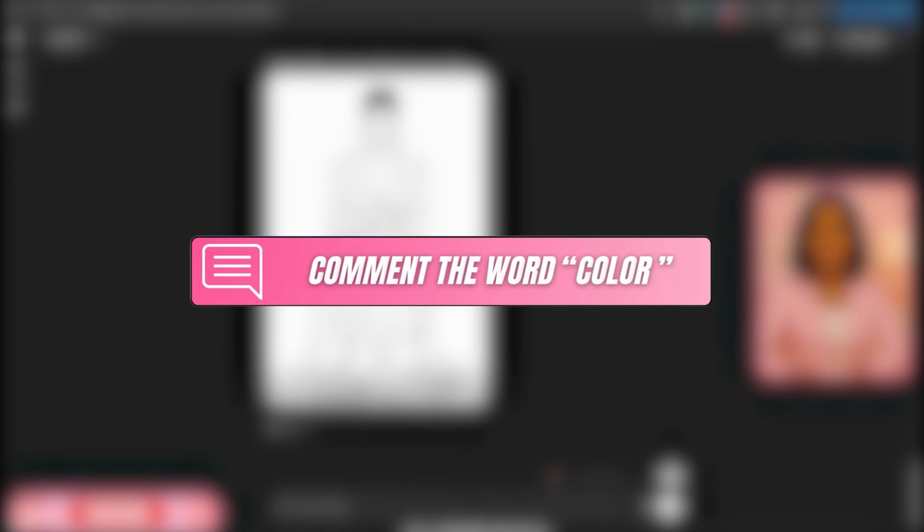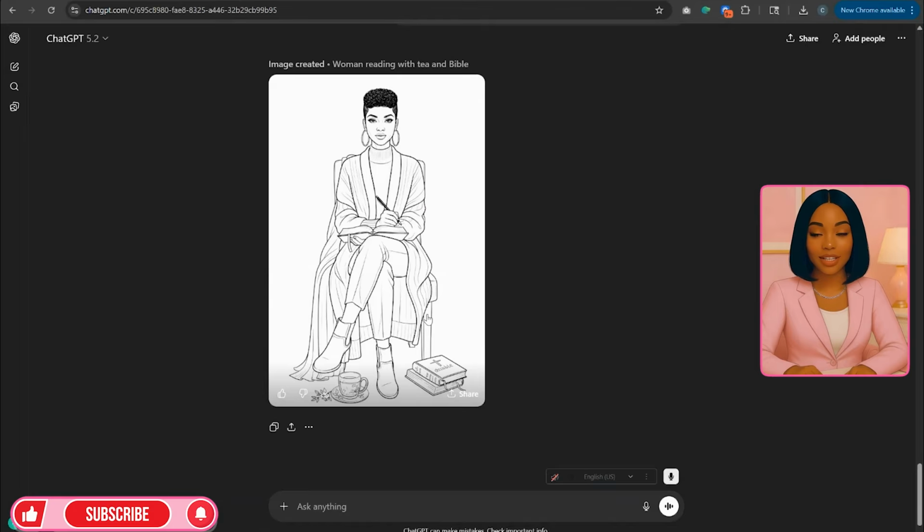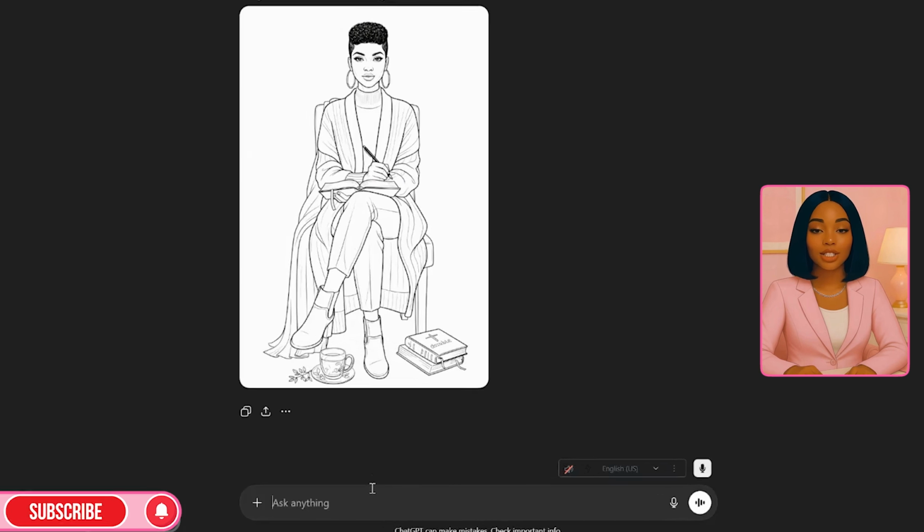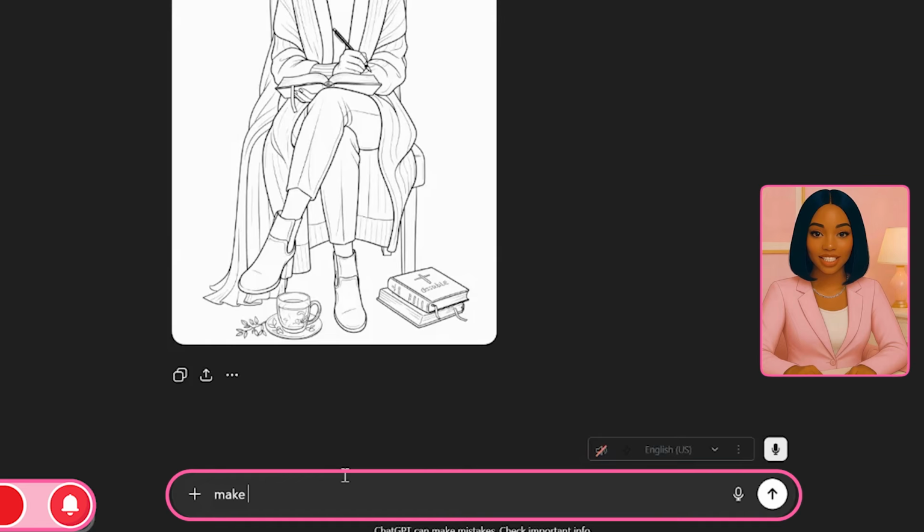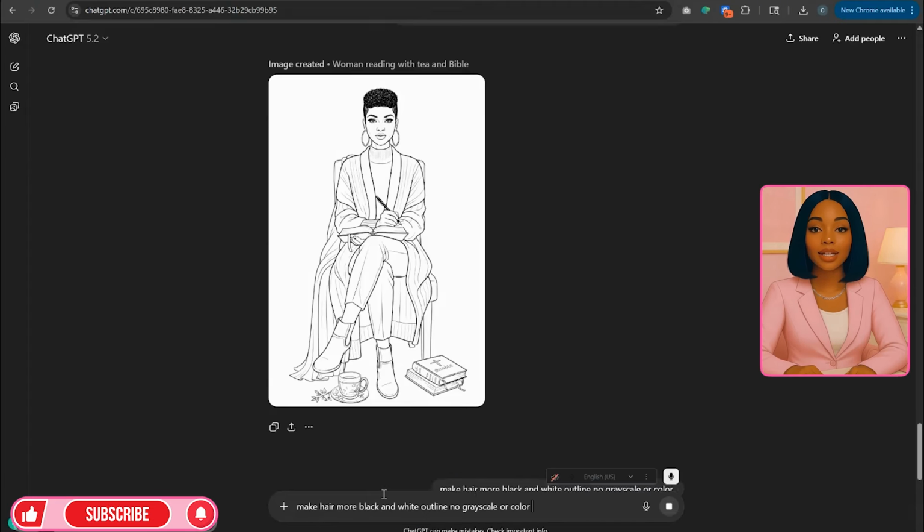And we can always fix the words, remove the words inside of Canva. And that is what we're going to actually do. So I love this image. And listen, if you want to make the hair more black and white, we could say make hair more black and white. Outline, no grayscale or color, right?